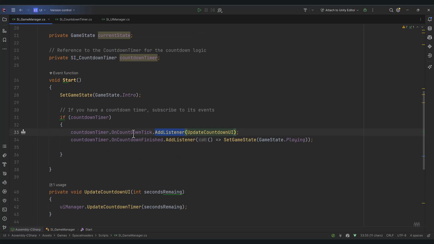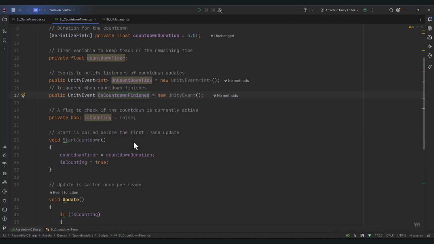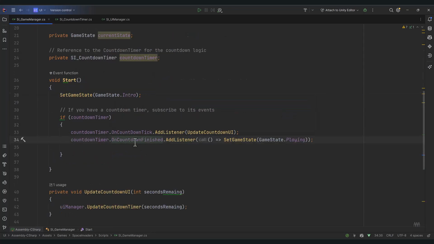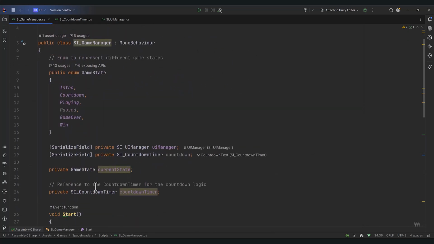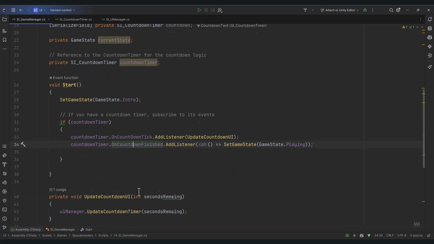So let's run through this. Bear with me for a second. We have this countdown timer here, on countdown finished, and we're listening for when it's finished. So how do we know when this finishes? I'm going to hit F12 on this, and this works even in Visual Studio. It takes me to where this is first created, which is here. Then I'm going to hit F12 again and look for, see, remember this is our on countdown finished. And remember, we're accessing this through our countdown timer.